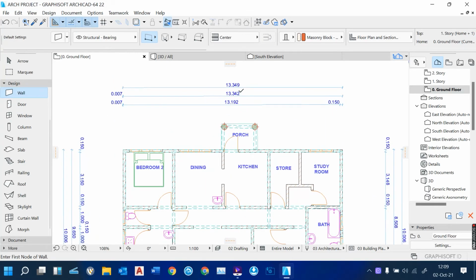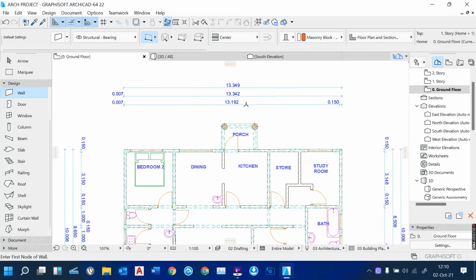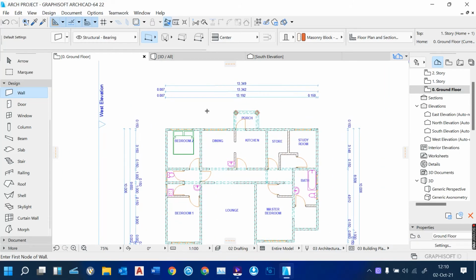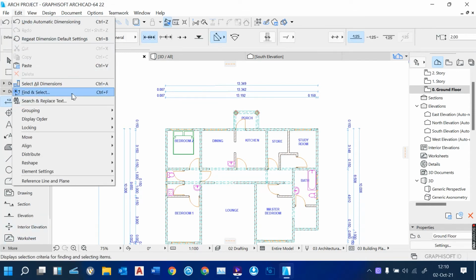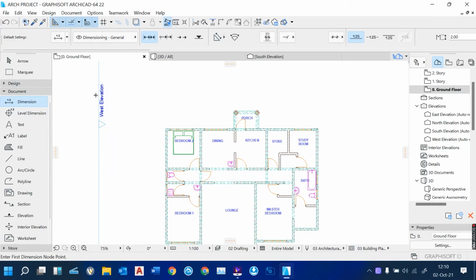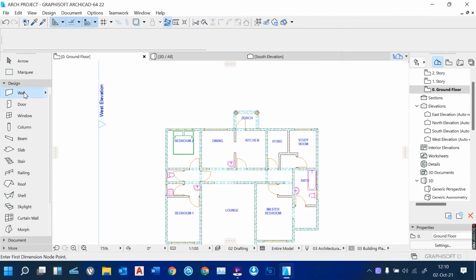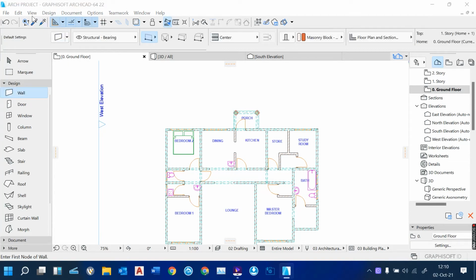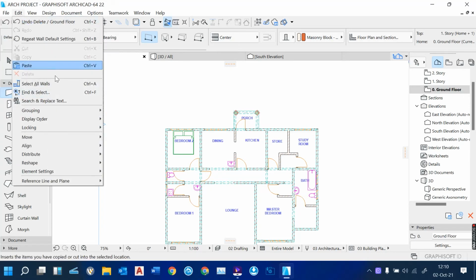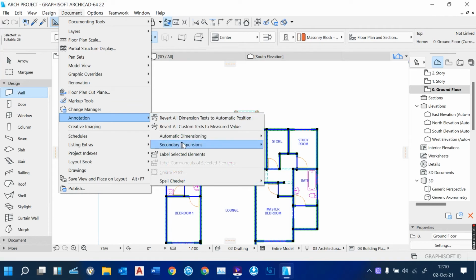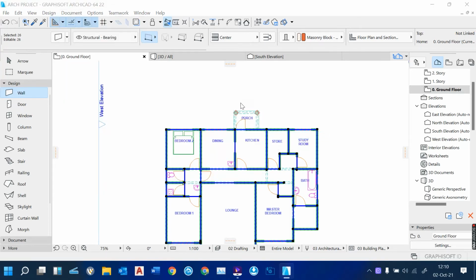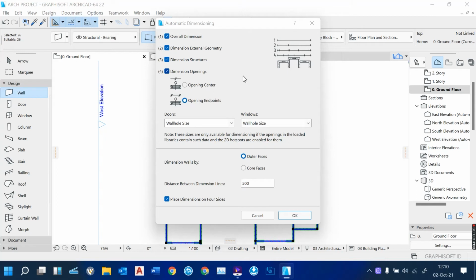So those are the dimensions which I wanted to show you. Maybe you want to show dimensions bit by bit. You can still come back to dimensions, select all dimensions, and maybe I want to delete, just press delete. I go back to my wall tool and select all the walls again to have my dimensions automatically. Then I select all walls, come back to document, annotation, automatic dimensioning, exterior. So I want dimensions of openings as well.